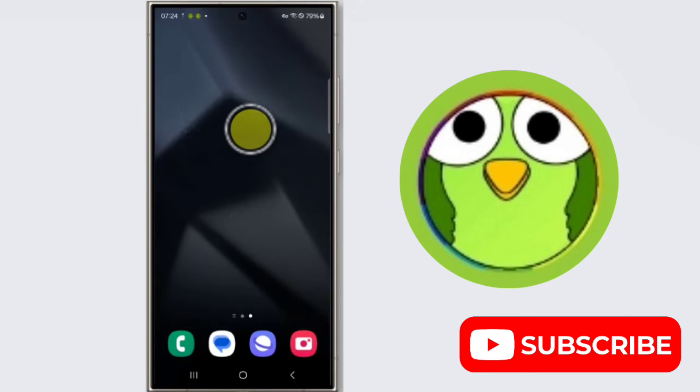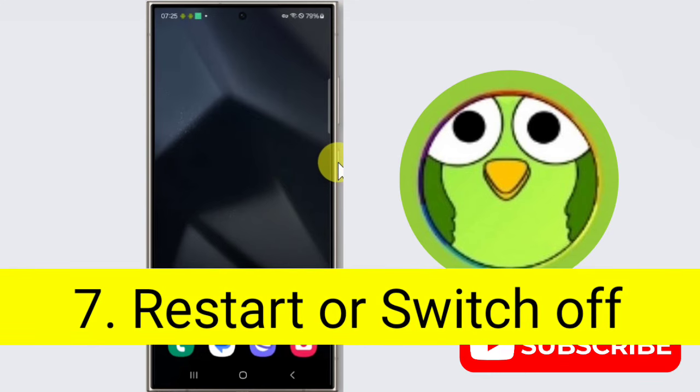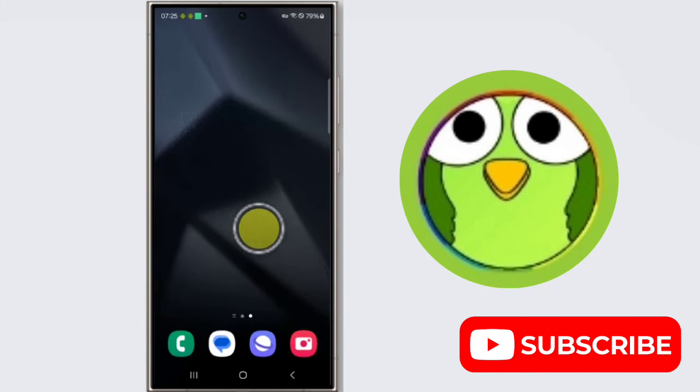Okay, after doing it all, you have to simply restart your device. To restart your device, long press on your power button and restart your device. Okay, after doing this, your Jiocinema error will be gone.